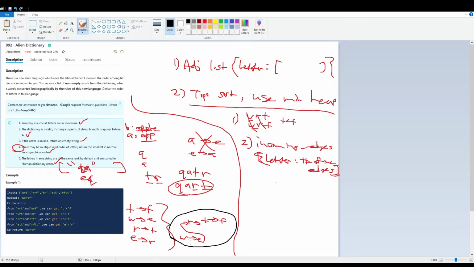So what would this incoming edge look like? This would look like W1 or 0. There are no incoming edges, this is only outgoing. E would be, W would be 0, E would be 1, R would be 1, T would be 1, and F would be 1. Okay, so in our topological sort, we're going to pop from the min heap.